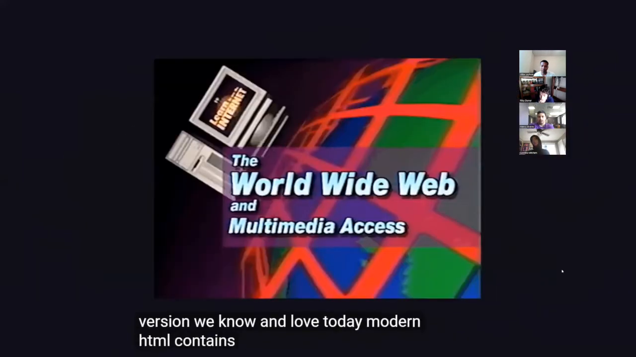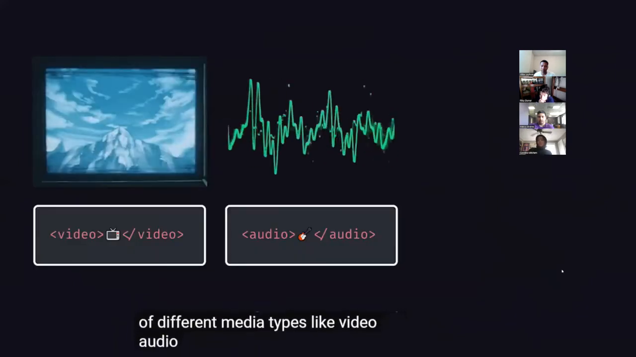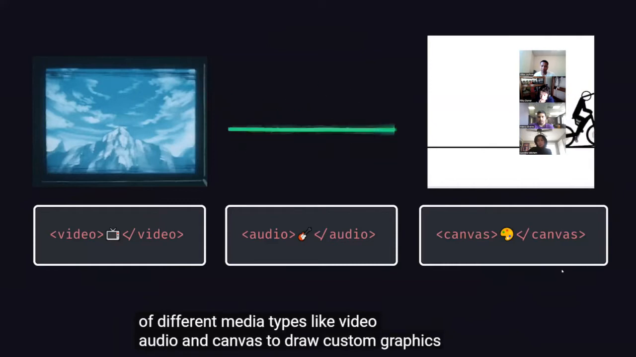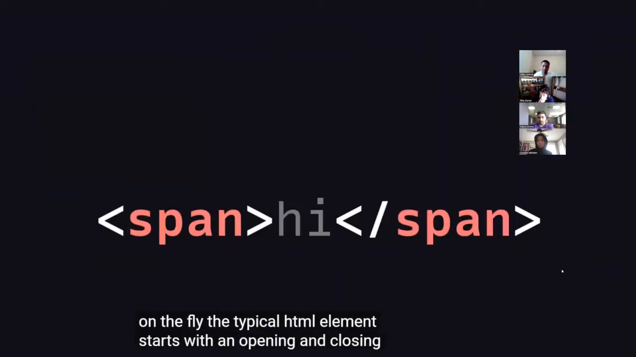Modern HTML contains tags to handle a variety of different media types, like video, audio, and canvas to draw custom graphics on the fly. The typical HTML element starts with an opening and closing tag.